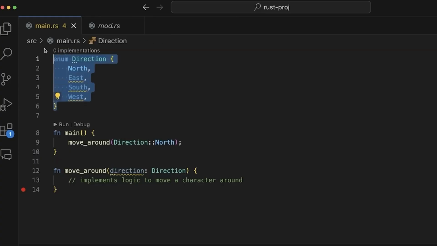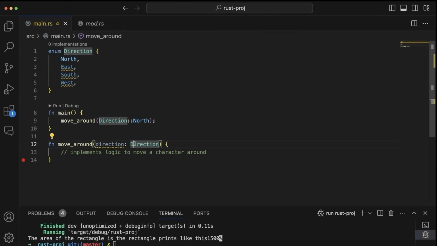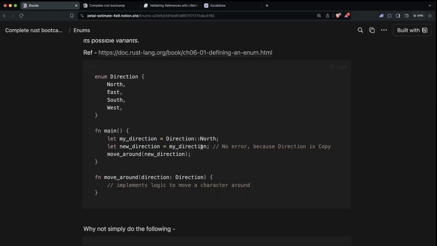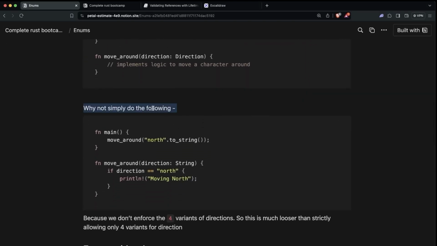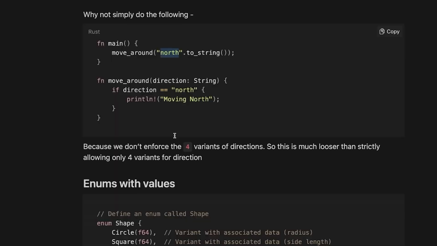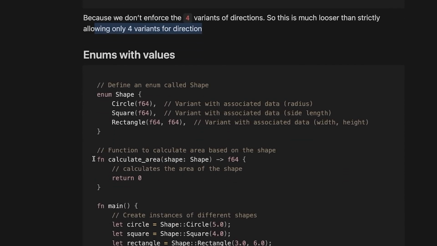The syntax to use it here in Rust looks something like this. This is how you define the enum and its variants, and this is how you pass it around in a function. The type that the function expects now becomes the name of the enum. Why not simply do this? Why not simply pass in a string? Because we are now enforcing 4 variants. So this code is much looser than strictly allowing only 4 variants. It makes your code more strict, which is always good.